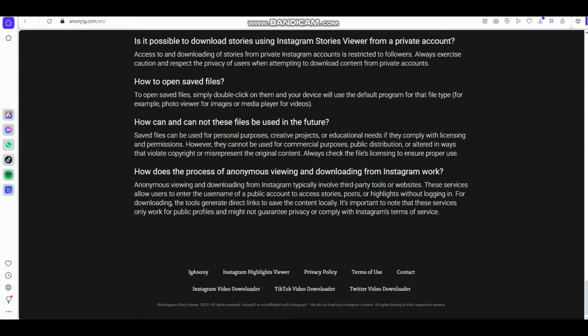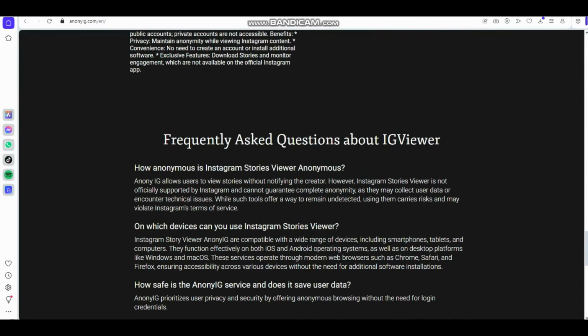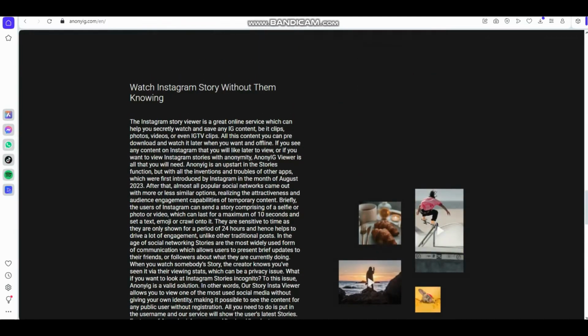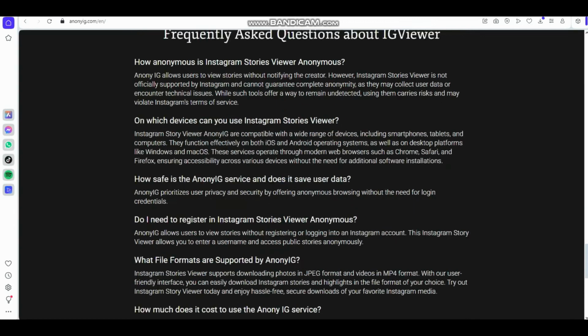AnaniIG.com is a platform designed to let users view Instagram stories and profiles anonymously. Whether you're curious about someone's stories without alerting them or want a private way to browse Instagram profiles, AnaniIG claims to offer a solution. But how does it work, and is it legitimate? Here's what you need to know.